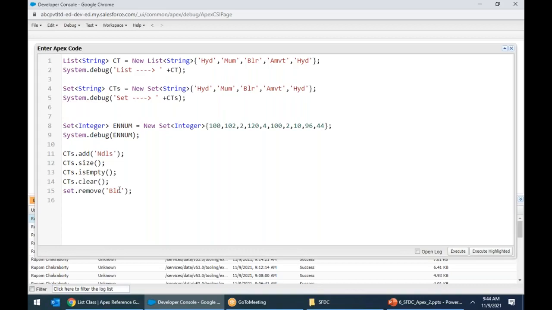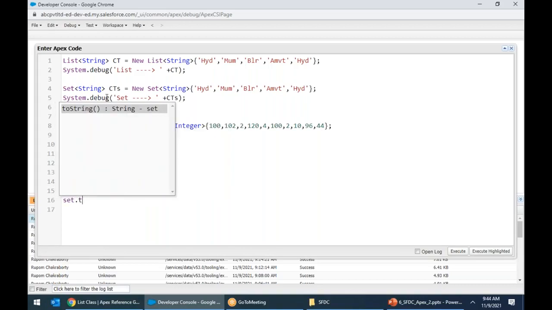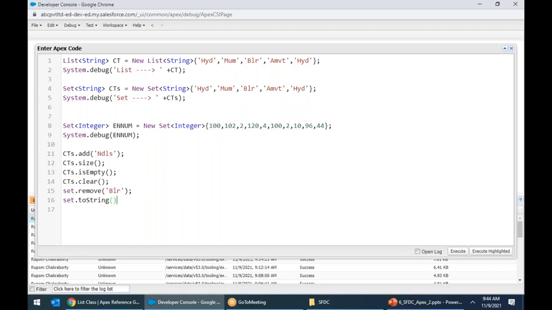Clear? Set dot toString. There is also list dot toString. I told you the last command. Understood? The difference between set and list. Now, Rupam, when to use set in real time? When to use list in real time?